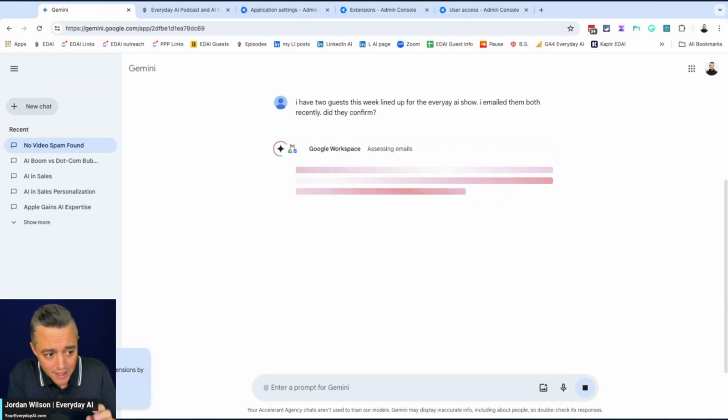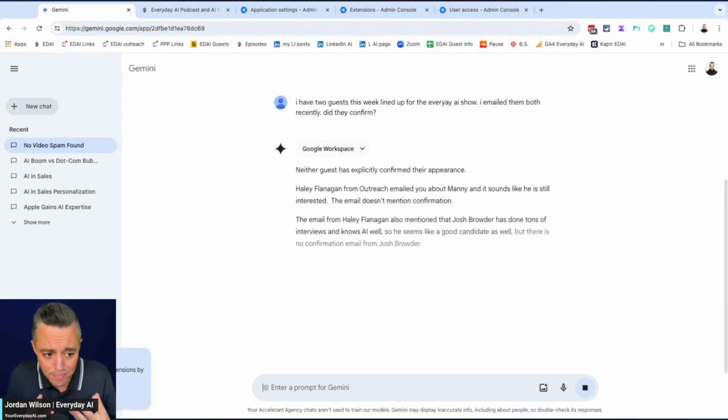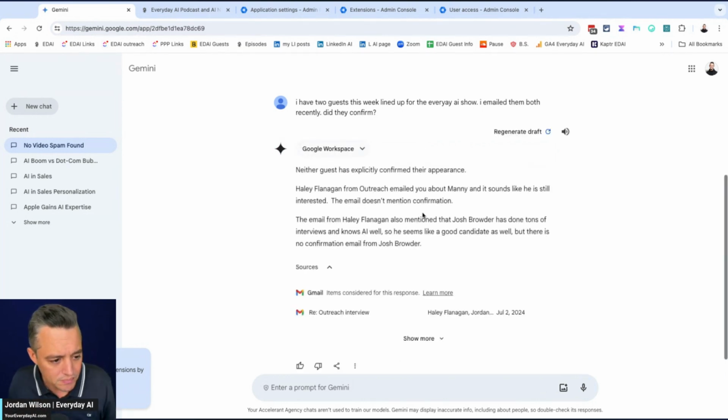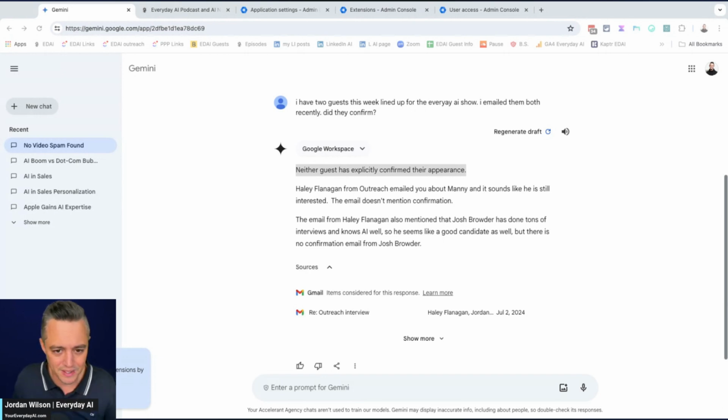Can this Gemini, if you are a Google Workspace power user, if your team uses it, can it be your point person? So let's see. So this is wrong and wrong. These are old emails. Yeah, I had Manny from Outreach on the show, but this was like 2 weeks ago. So again, Google got this wrong. No surprise there. Gemini is, if I'm being honest, a little frustrating.